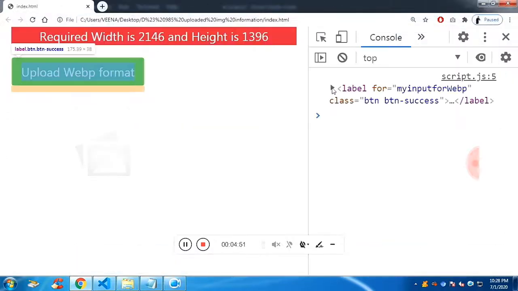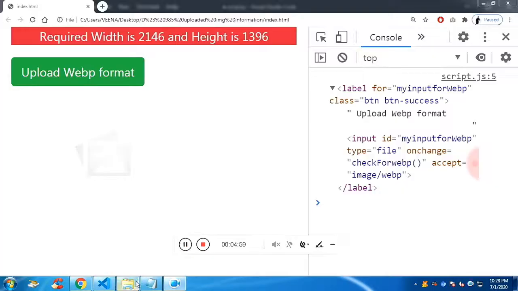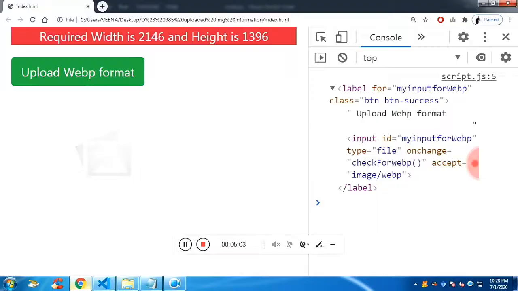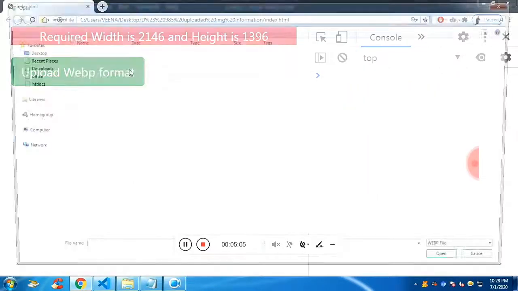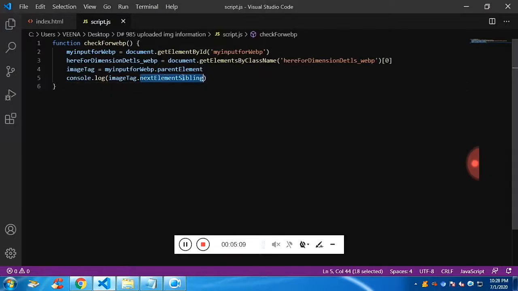You can see it's not showing up. Let me see why. It should show up. Let me refresh it. The file hasn't saved, that's the reason. And we are getting the image without using the id or class. Fine.